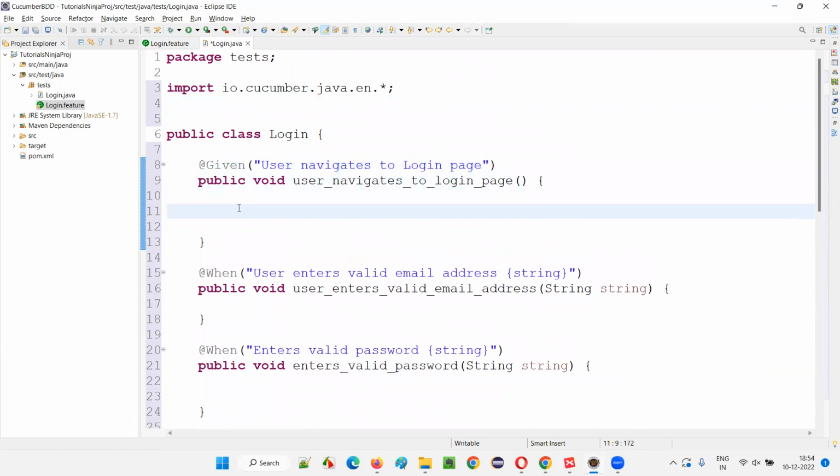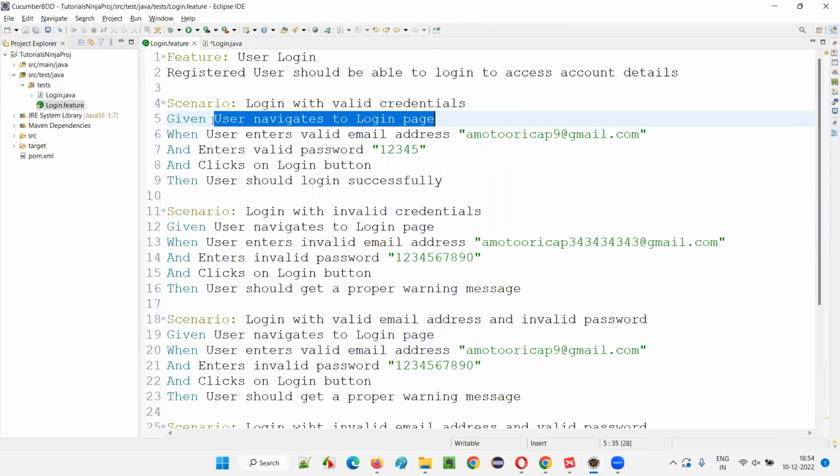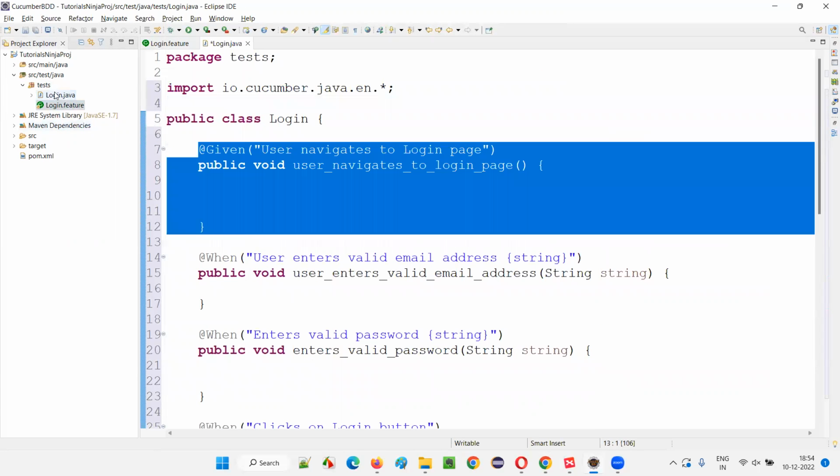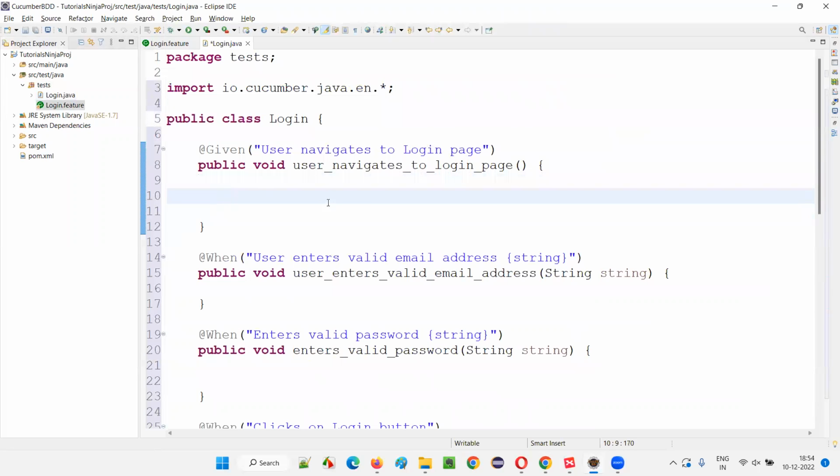Here, inside this method, I have to write the Selenium automation code in general. Each and every line in the feature file will automatically call the corresponding method in the step definition file. So for "user navigates to login page", here I have to write the Selenium automation code for navigating to the login page.